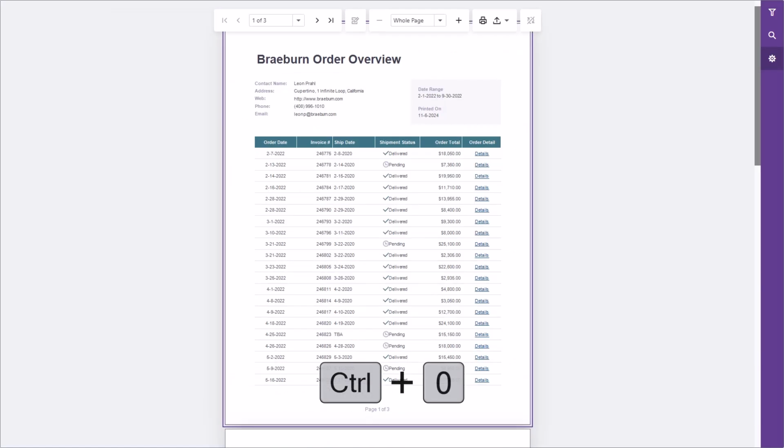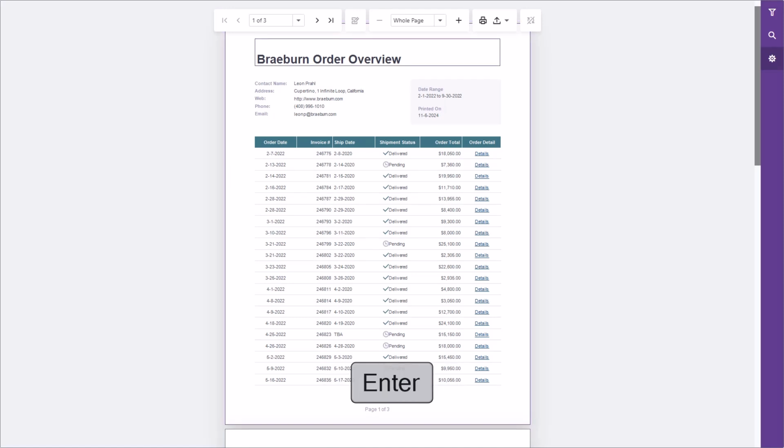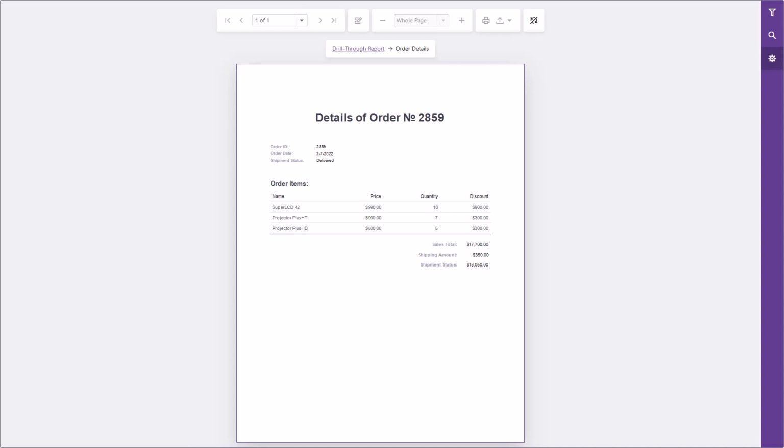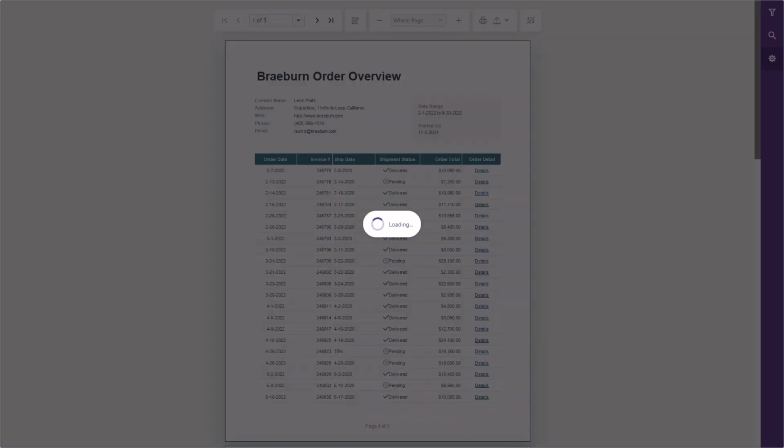Press Enter to activate Document Read Mode. Use the arrows to move between page blocks. If the report is interactive, go to the Details block and press Enter to open the first item. Press Shift-Tab to go to the breadcrumbs and press Enter to return to the main view.